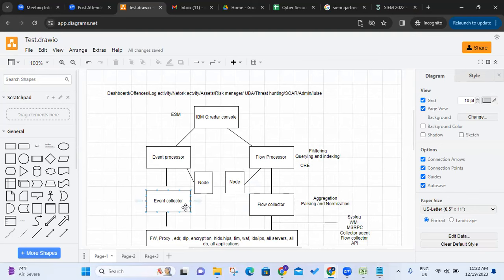Any doubt in this one? It's a compulsory interview question, guys. And 1000% you can keep IBM QRadar in your resume. Why? Because as I said, most of the customers are using IBM QRadar all over the world. Any doubt in IBM QRadar architecture? Any doubt? What is the backend process? How the alert will be generated?